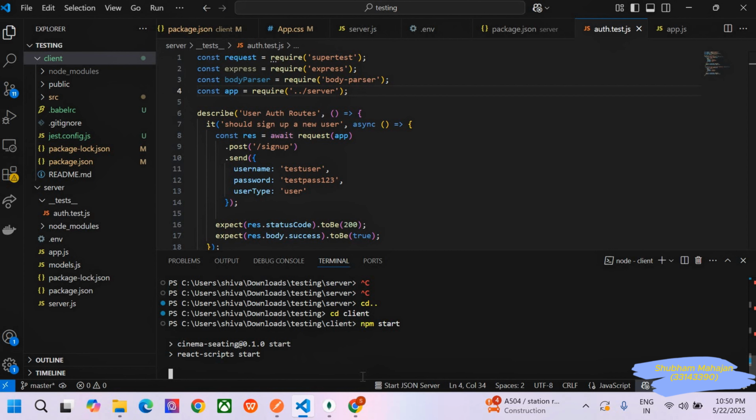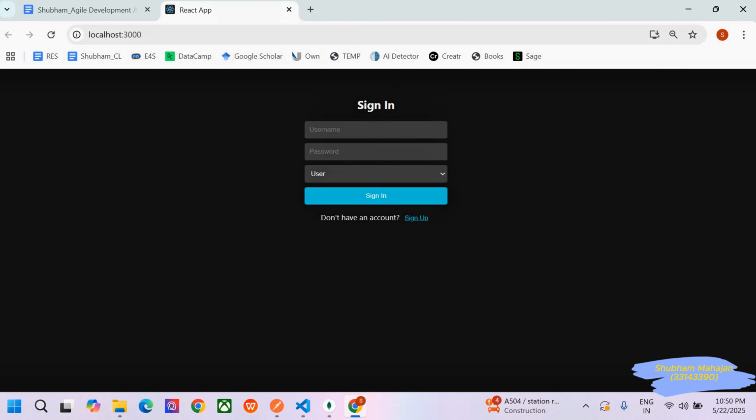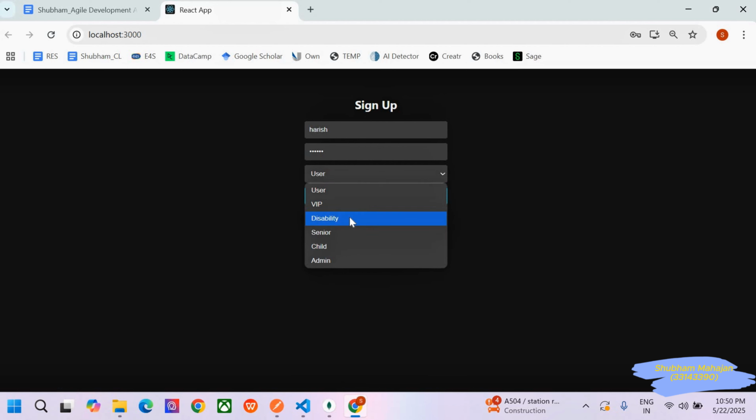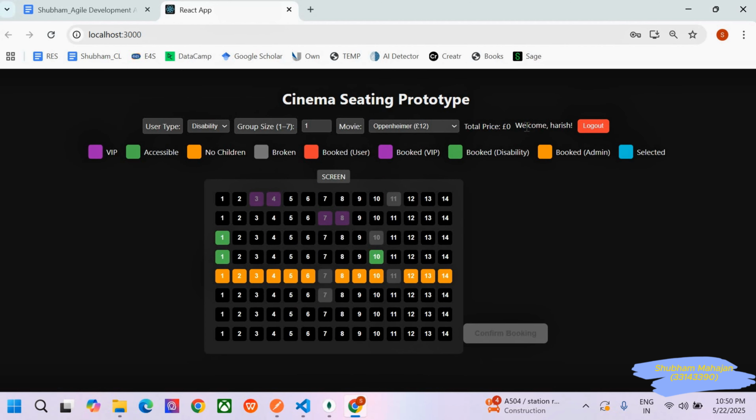So our server started at port number 3001, where this is the user login window. Firstly, we create a user like Henry. For example, Harish, we assign the password 123456. For example, this user has accessibility needs, like a disability. So this is the created user, and then it shows "Welcome Harish."